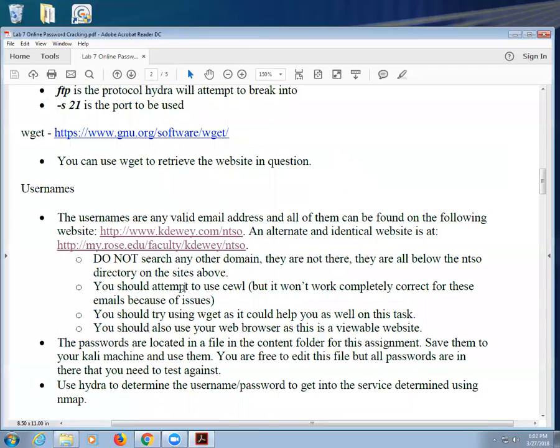I said you can attempt to use curl, but it really doesn't work great. So try to use wget, and if you can't, let me help you, yeah, it works good. You can use your web browser as well. You can view them all with your web browser, so they're literally viewable on the page. So that's not a problem. So you can do that.